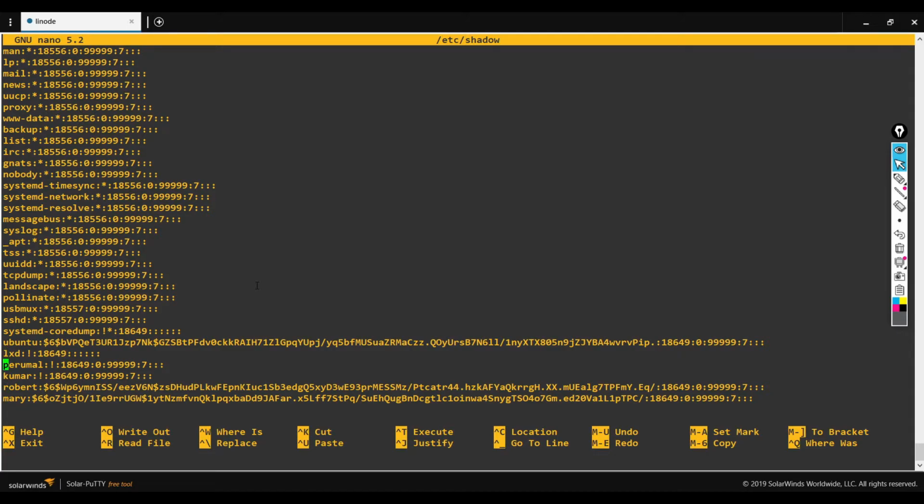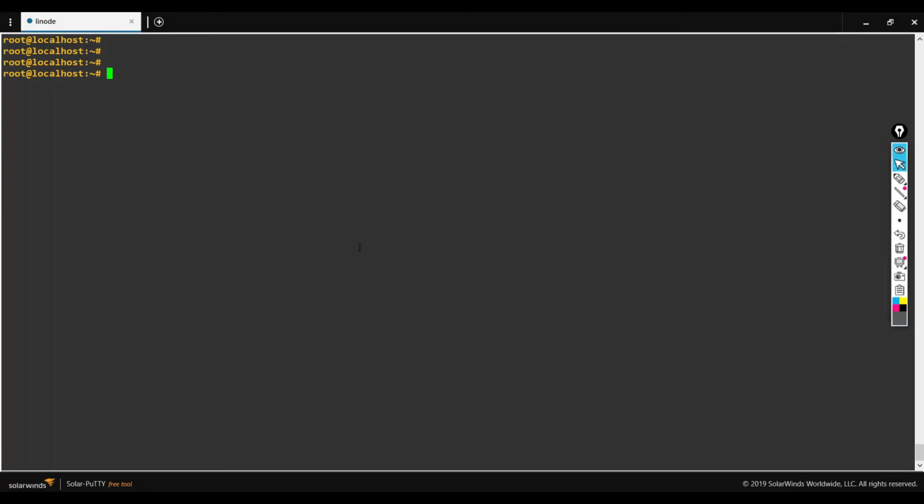Pardon me, shadow is the file. So here you can see the passwords for the users we created. It is in encrypted format, so we can remove those entries. So this is how you need to create the user details. So manually created users no longer exist.